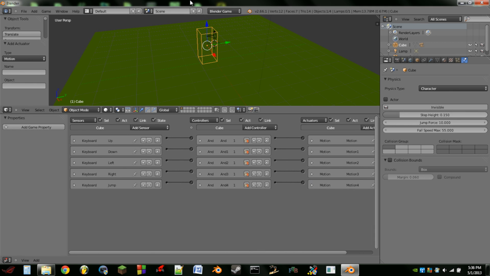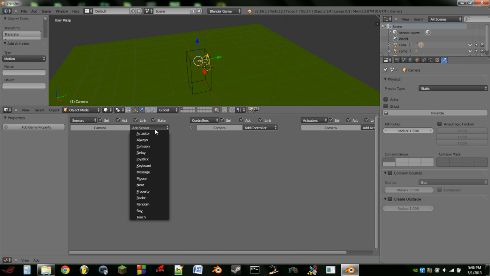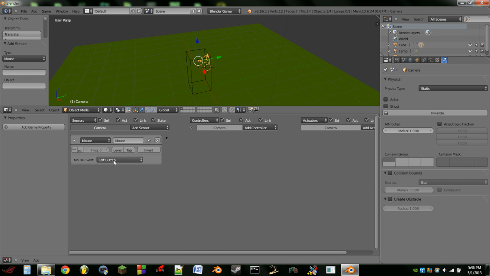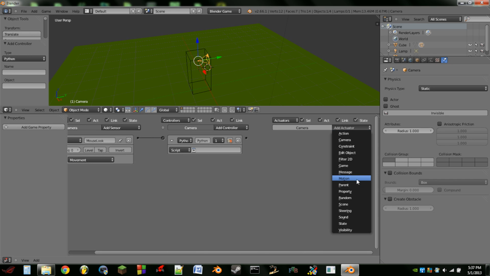So the next thing we're going to do is add the mouse look, so the player can actually look around from their camera. So to do that, we're going to select the camera. We're going to add a mouse sensor. It's going to be a mouse movement sensor. We're going to turn pulse mode on, and we're going to name this sensor Mouslook. Spell it exactly like that. Capital M, capital L. We're going to add a Python controller, and we're going to add a motion actuator.